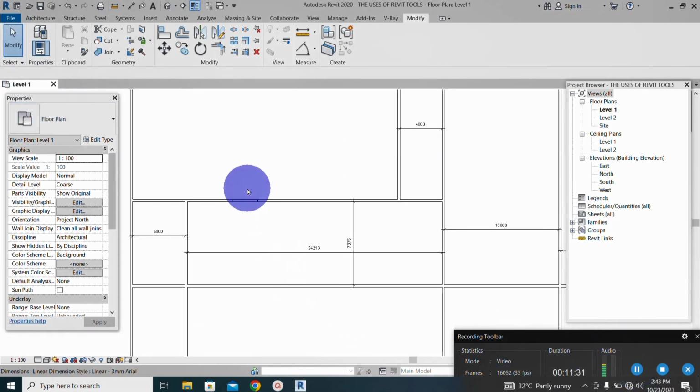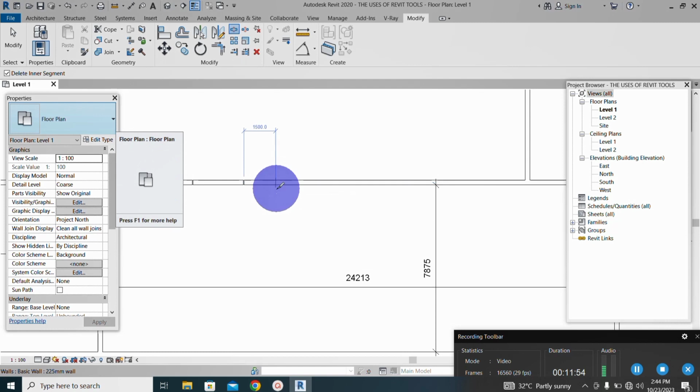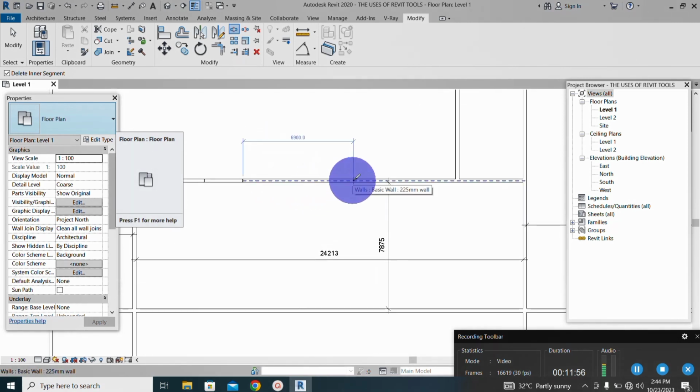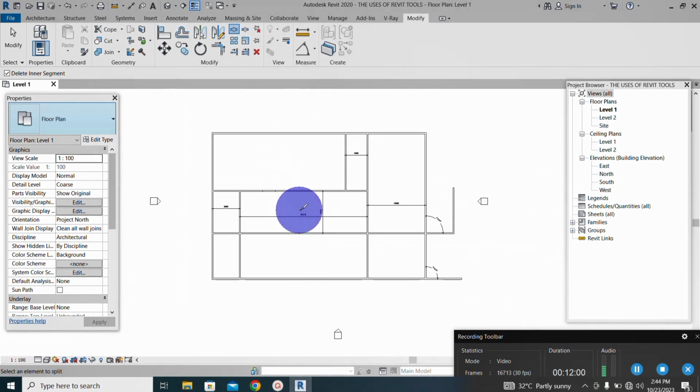Don't forget, there is another way you can use your split elements tool. If I click on this split element tool, look at my option bar here. You can see what we call delete inner segment. If I check this box, it means if I click on the wall where I want to split, it's going to automatically delete the inner segment.